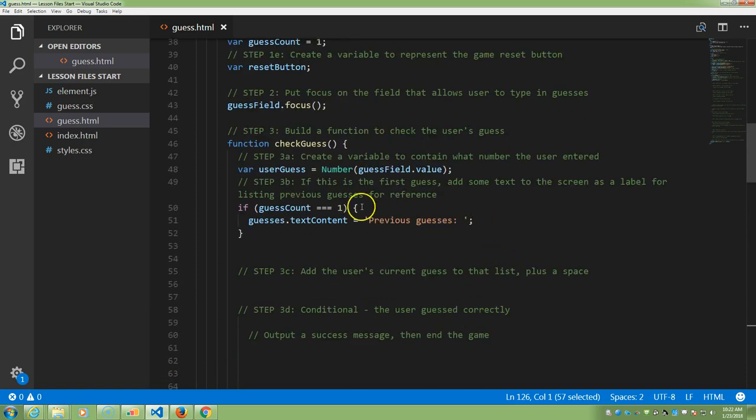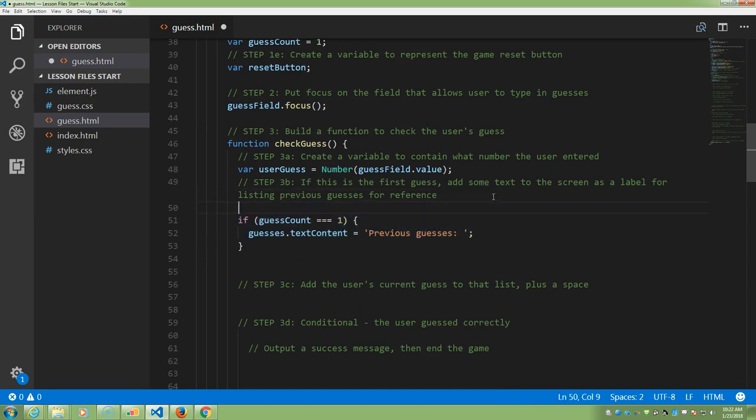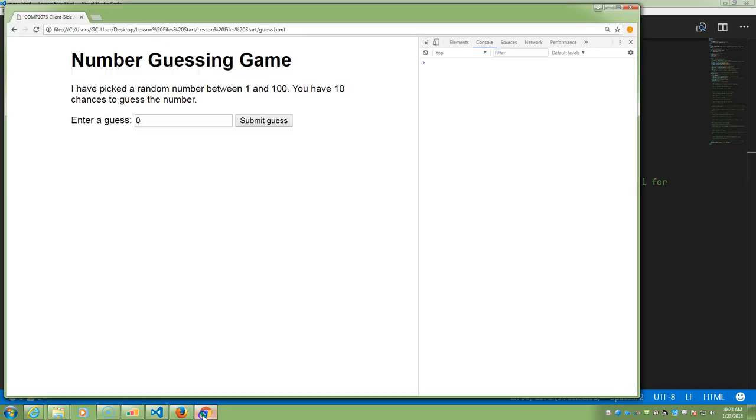Let's put some sort of check in here. Just before we check the guess count, let's just console log. And let's log out, oops, I'll use hard quotes, function checkGuess called. Let's just see if that works, right? One step at a time. We've built a function. It's not fully fleshed out yet, but we're going to make sure that when that button is clicked, it calls this function. So let's see if that's the case. Save, reload the page. Don't even enter anything. Just hit submit guess, and we should have function checkGuess called. Yep.